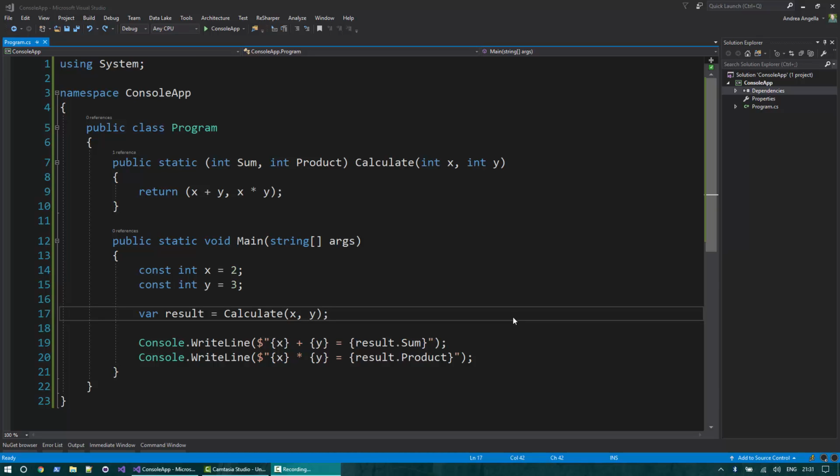I've written using tuples in C#7. I have a method called calculate that takes two integers x and y and returns a tuple with the sum and the product of those integers. And the console application is actually calling the method and printing the sum and the product to the screen.